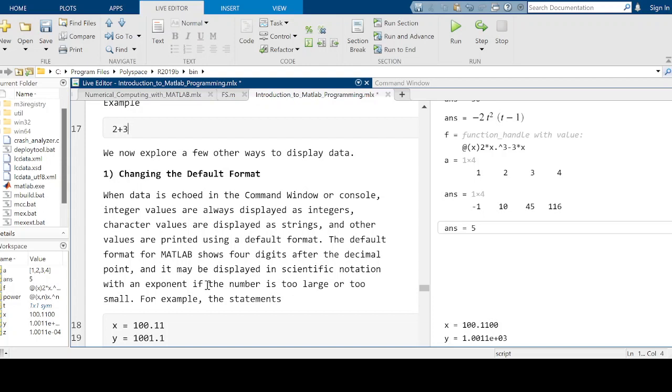Now we explore a few other ways to display the data. One is changing the default format. We have seen that in all the outputs we are getting the output correct to 4 decimal places, so we may want to change that. When data is echoed in the command window or console, integer values are always displayed as integers, character values are displayed as strings, and other values are printed using the default format. The default format shows 4 digits after the decimal.